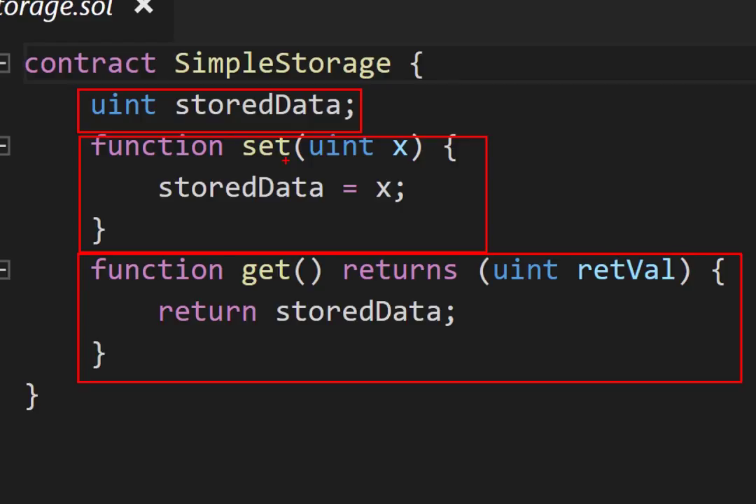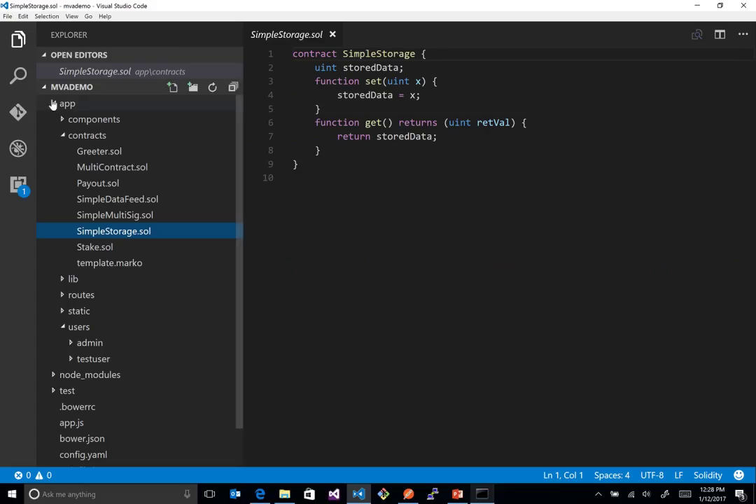How do they know what parameters to pass in? There's a simple format that gets created when we compile this called ABI. The ABI lays out the interface and says we have a set function that accepts one parameter that's a uint and doesn't return anything. And then we have a get function that doesn't accept any parameters but does return a uint. So that's kind of like an interface description of what's happening there.